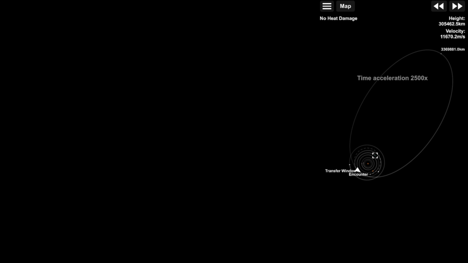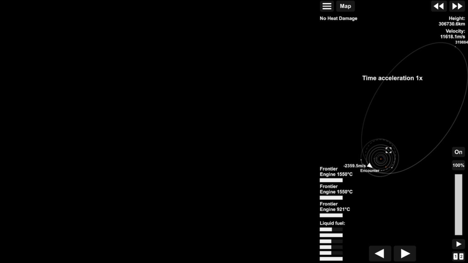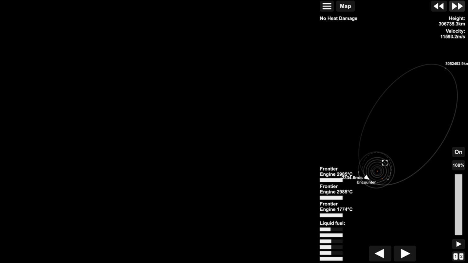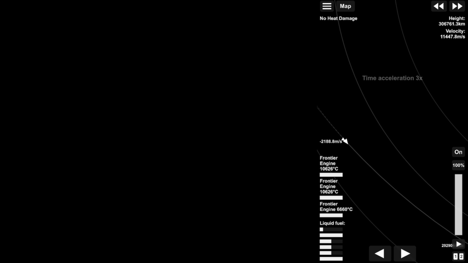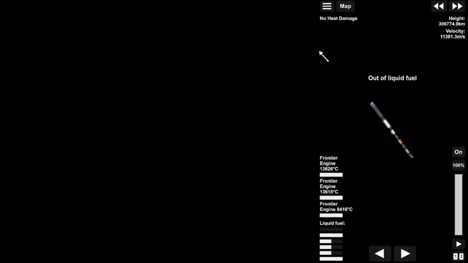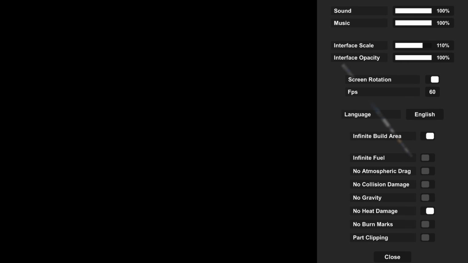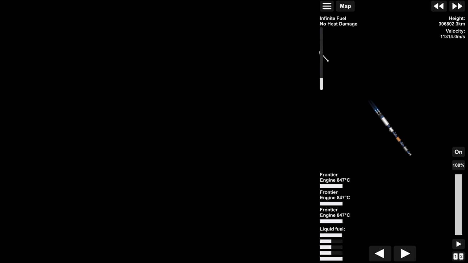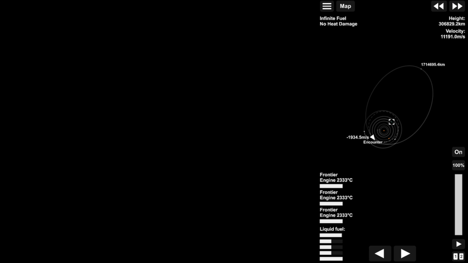I loaded up another quick save, which is, the quick saves are really good. I really don't use quick saves, so yeah, I have to make sure that I use them. And my phone's at 2%.